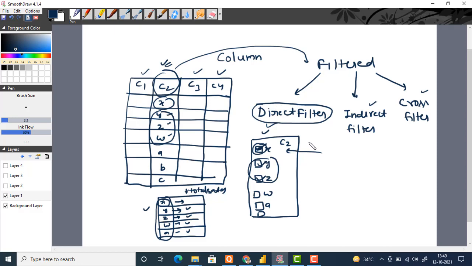Now, the second way of filtering a column is what? I'm not applying a filter directly here, but I'm choosing some other column of the table. For example, my column is C1, which has some values, let's say 1, 2, 3, 4, 5, 6, 7. And again, now I drop a slicer.